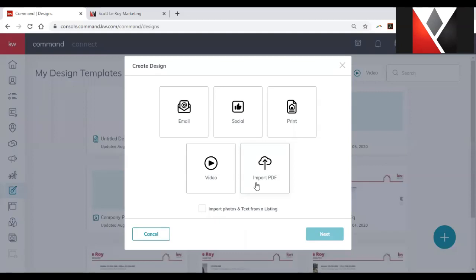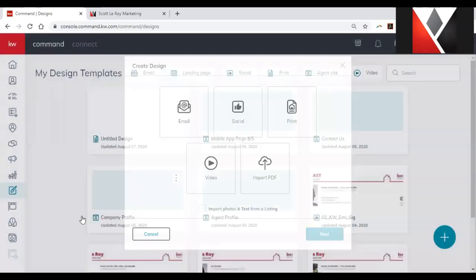All right, so this way, if you happen to have a prior PDF flyer that you really like that you were using from another system, you can upload it on here and continue to use it. All right, so all these are accessible for you.